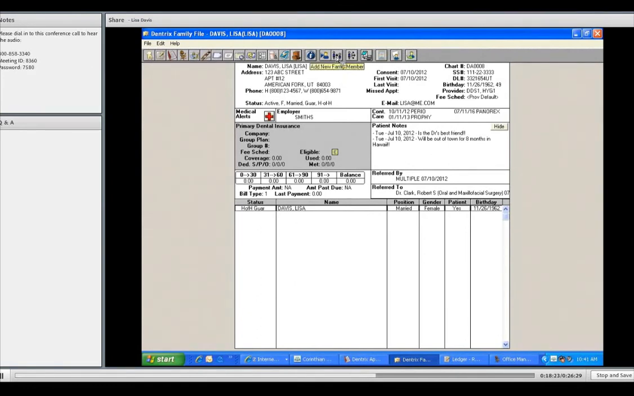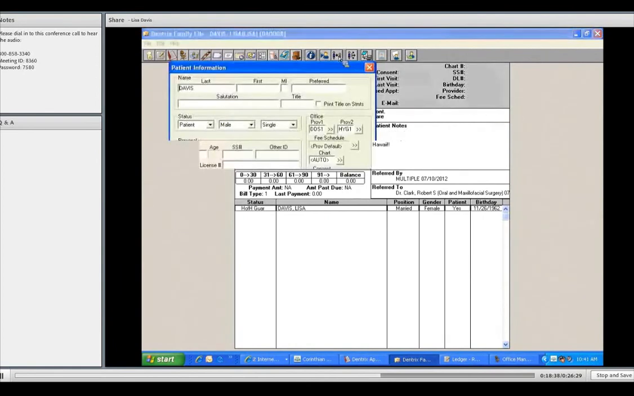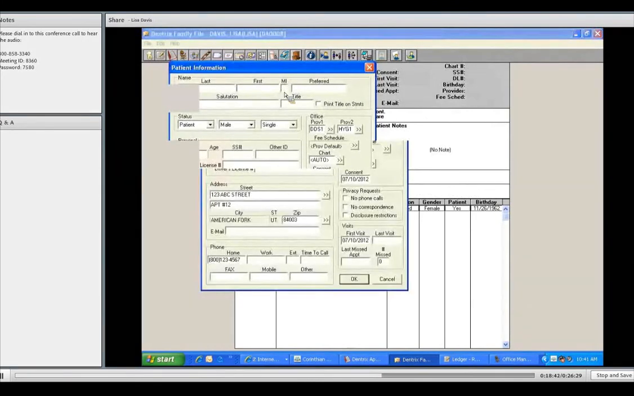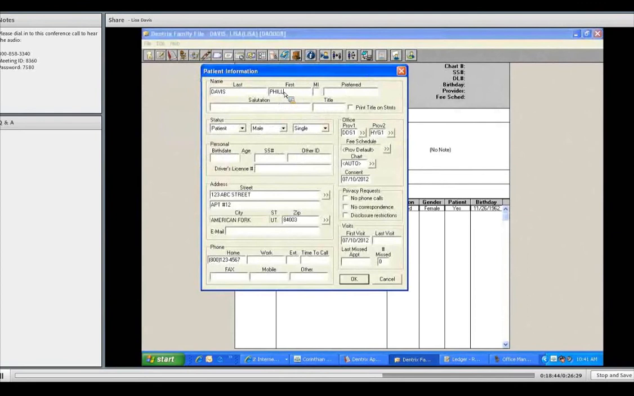It's going to populate the last name, thinking it's the same. I could change it if that's the case. Philip J., but he goes by Phil. Goodness. No salutation or title we're worrying about. This is important because this will keep track in our patient database who our active patients are and who we might be sending letters to and correspondence. He would be a non-patient.